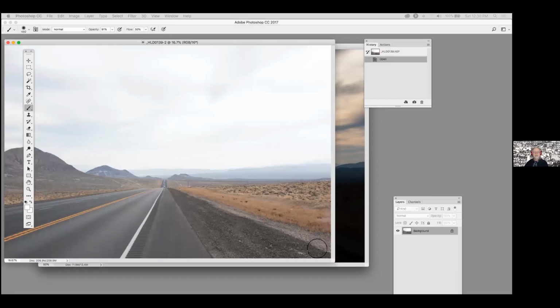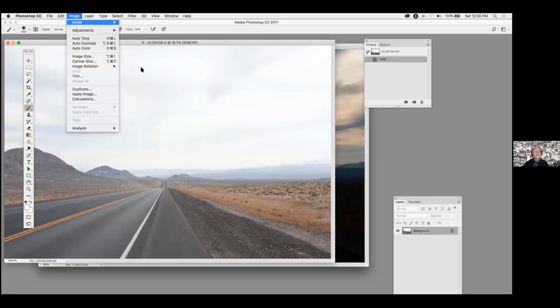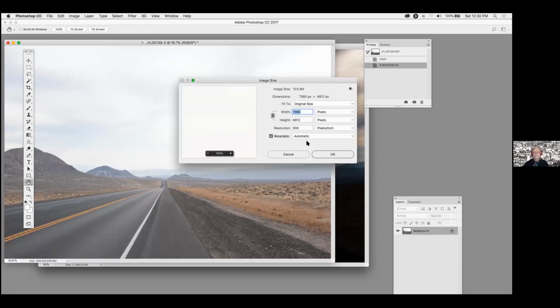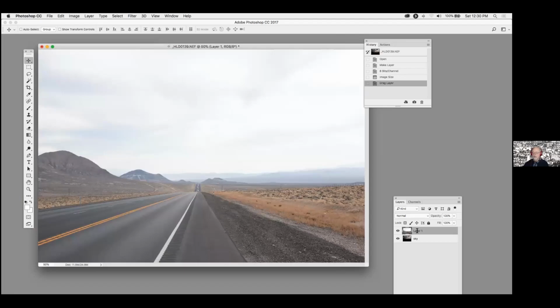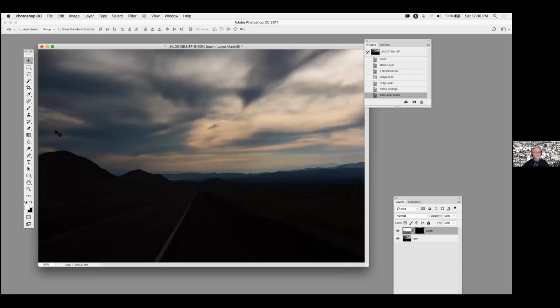Okay, let me take the specs down on this thing. So we'll call this Earth. We'll put a layer mask over it. We'll do a gradient from white to black, starting something like that. Okay, that's pretty straightforward.